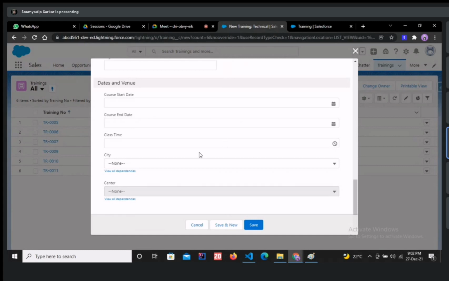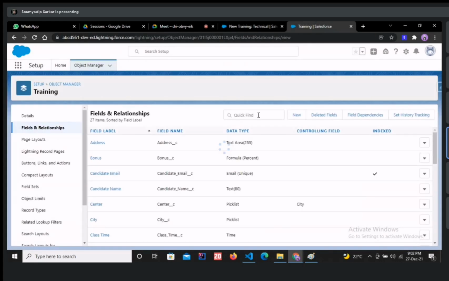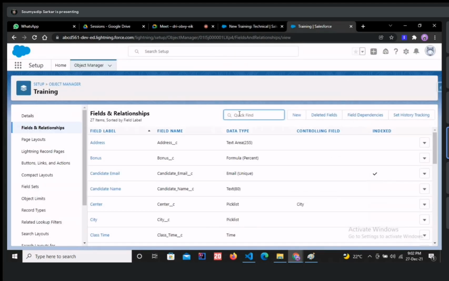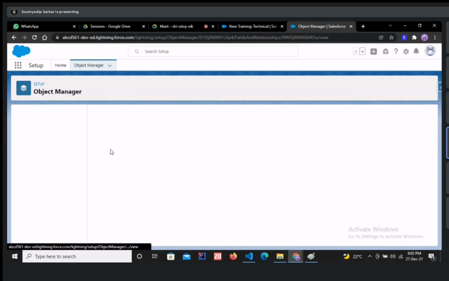So this is the page layout. Here you see, under city, you have Chennai and Hyderabad. But under center, you see multiple values are there.